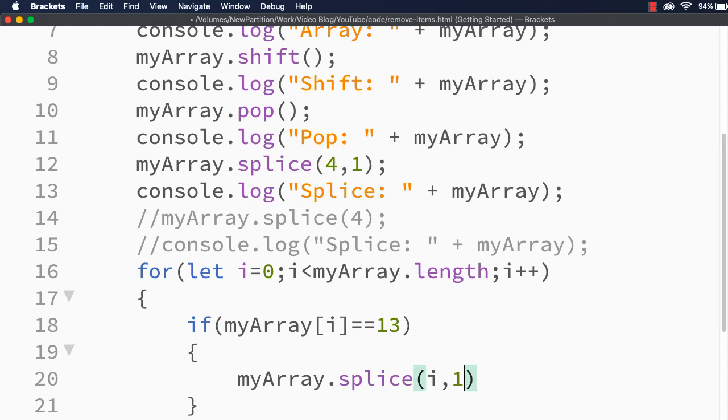Hope you understood this. Here we are again using the splice method itself, but we are checking whether the element is the element to be removed. If it is, we are using that index and passing the index here, and only one element should be removed. So here 13 is to be removed.